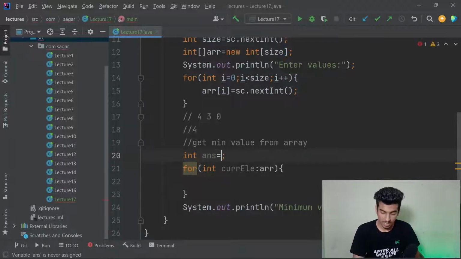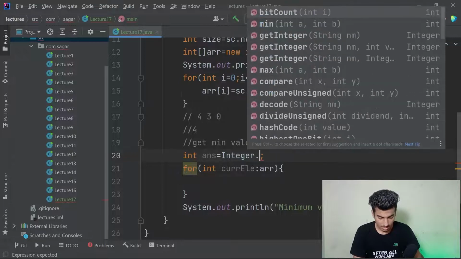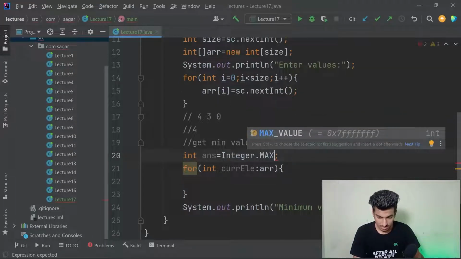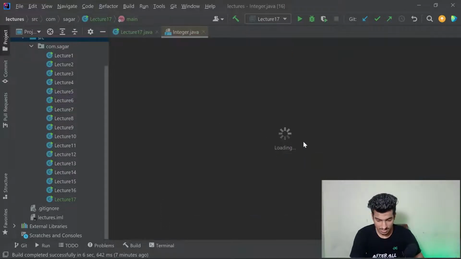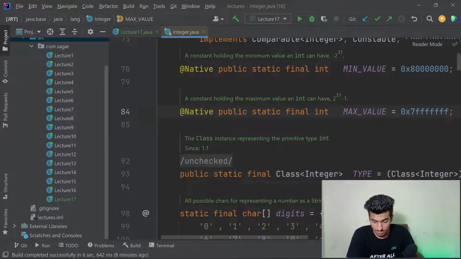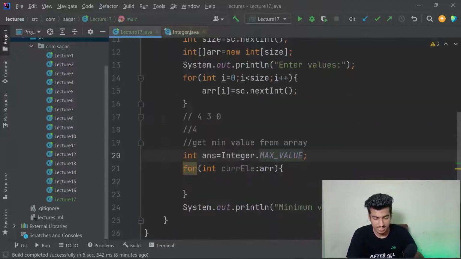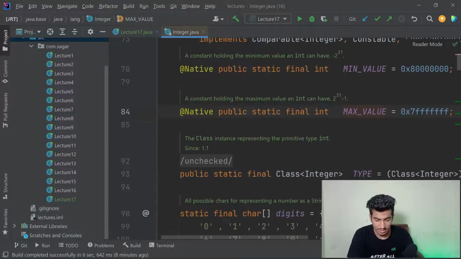And how can we store a large value? We can use this Integer dot MAX_VALUE. Now what is this? Let me check it here. You can see here, but what is that? You can just use here control and then left click, and you will be here. So there is this public static final int MAX_VALUE.